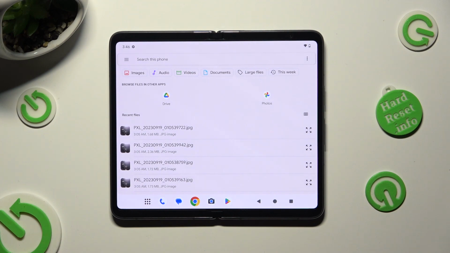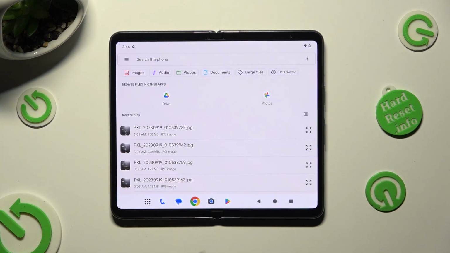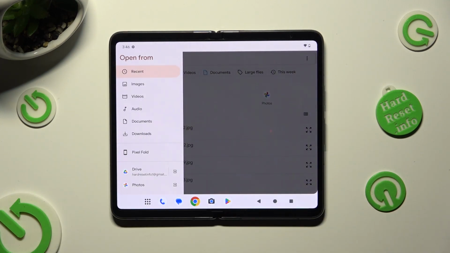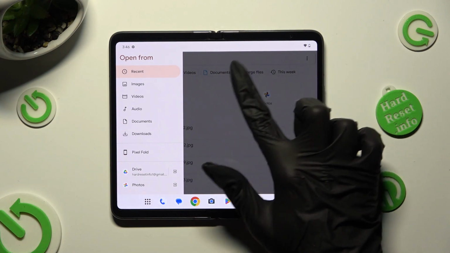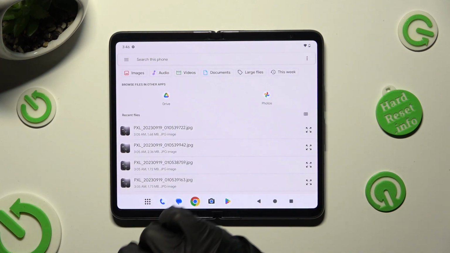Now you can look for your file over here. Click on one of those apps or click on those three lines at the top left corner to access one of those sources. You can also click on Audio Filter at the top.